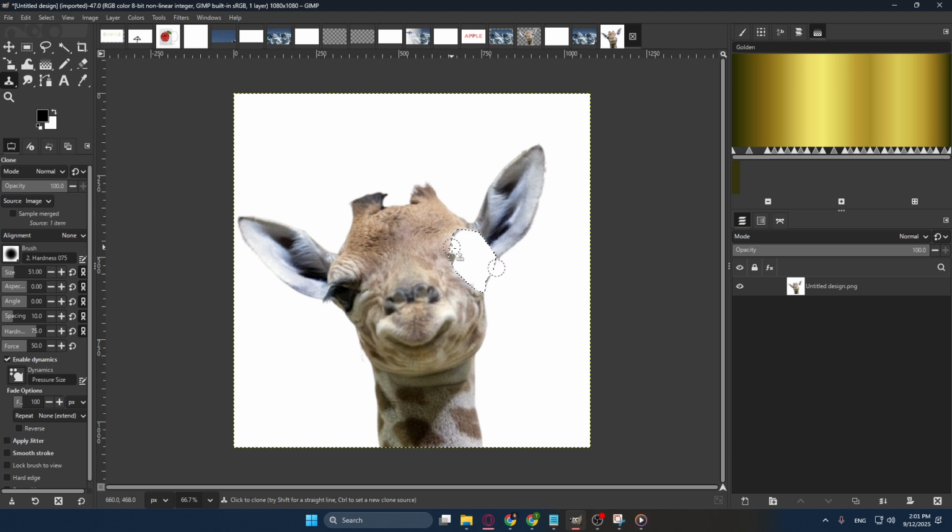Whether you're touching up personal photos or working on projects, mastering these tools can open up a world of creative possibilities. Remember, practice makes perfect, so don't hesitate to experiment with different paths and techniques to achieve the best results.